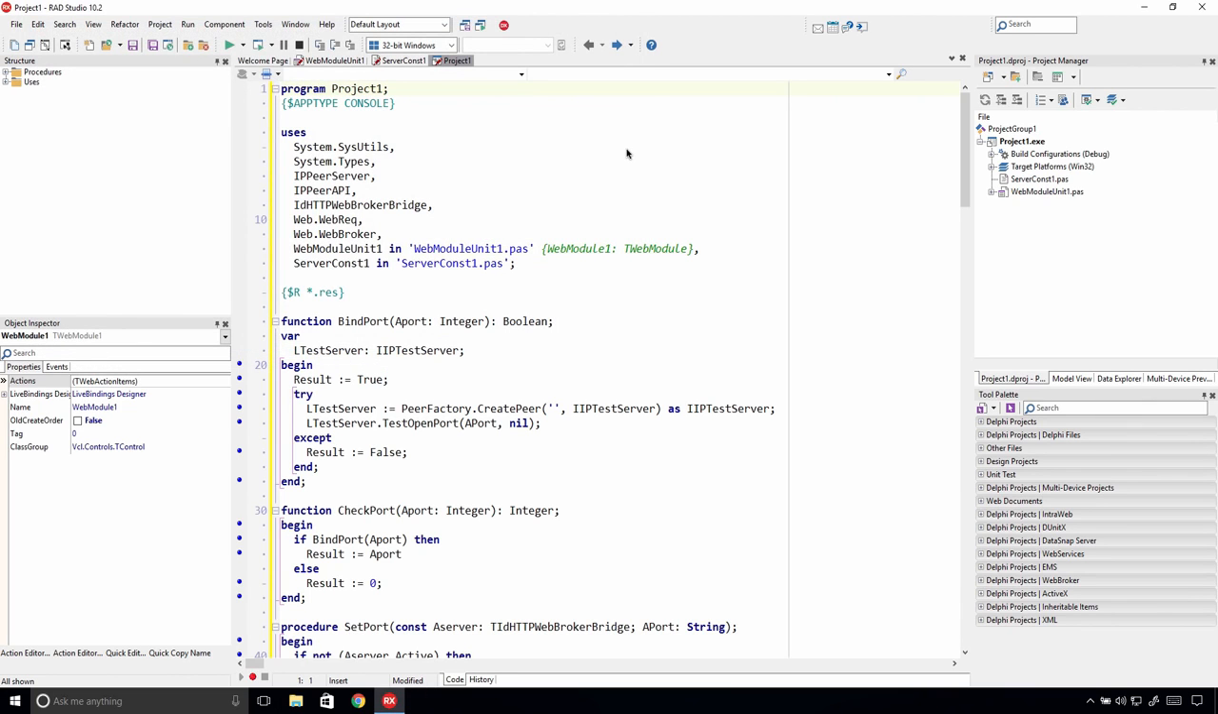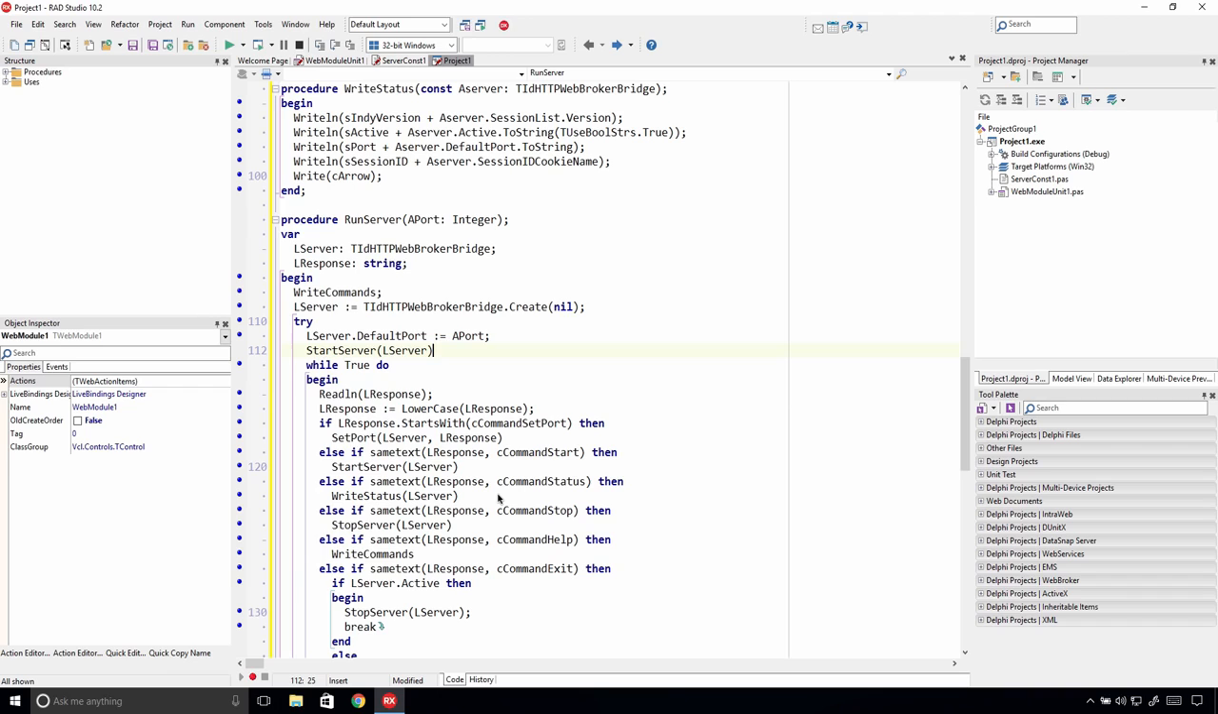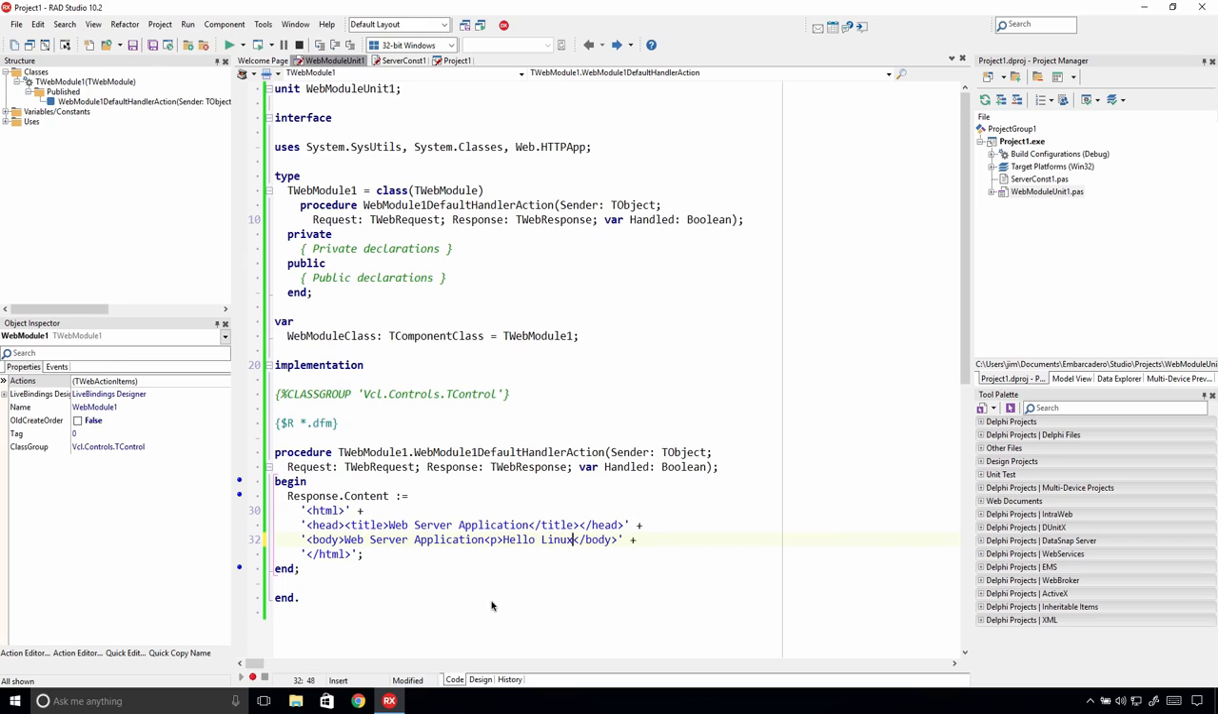We can then deploy the same application to our Linux server or make some changes. For example, we can set the server to start automatically in the RunServer method right before the while loop and update the message shown in the browser after deploying the application to our Linux server and connecting to it from the browser.